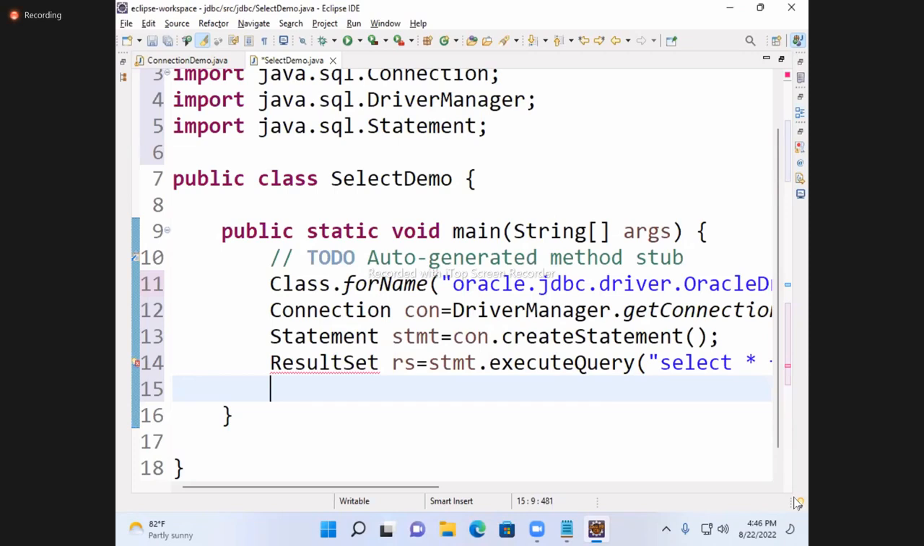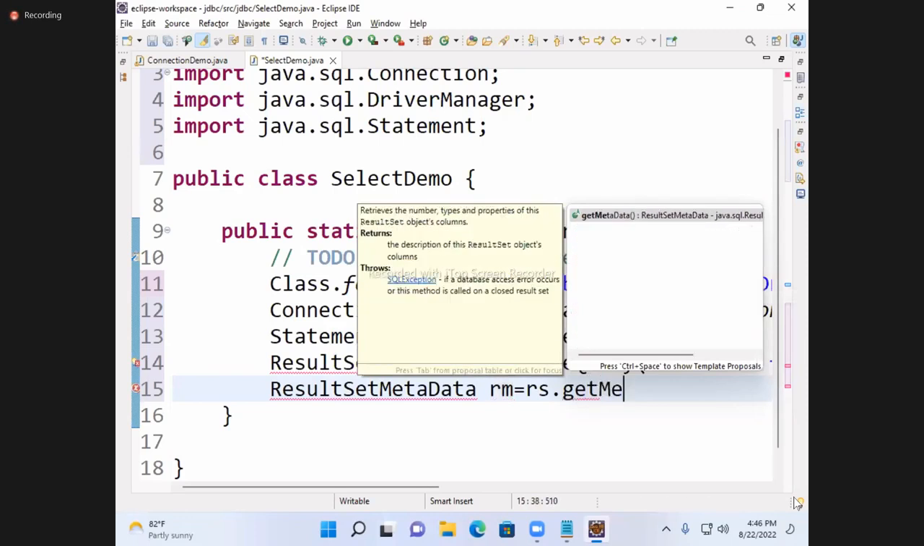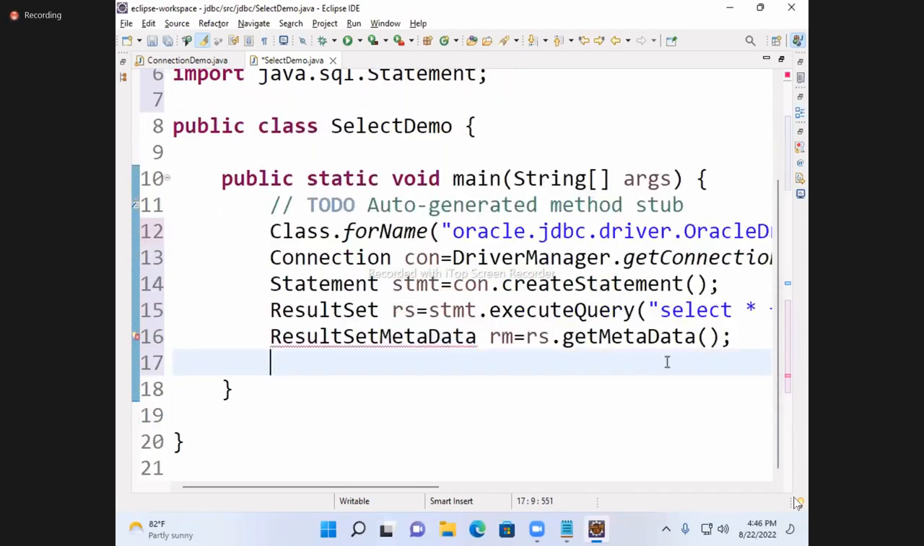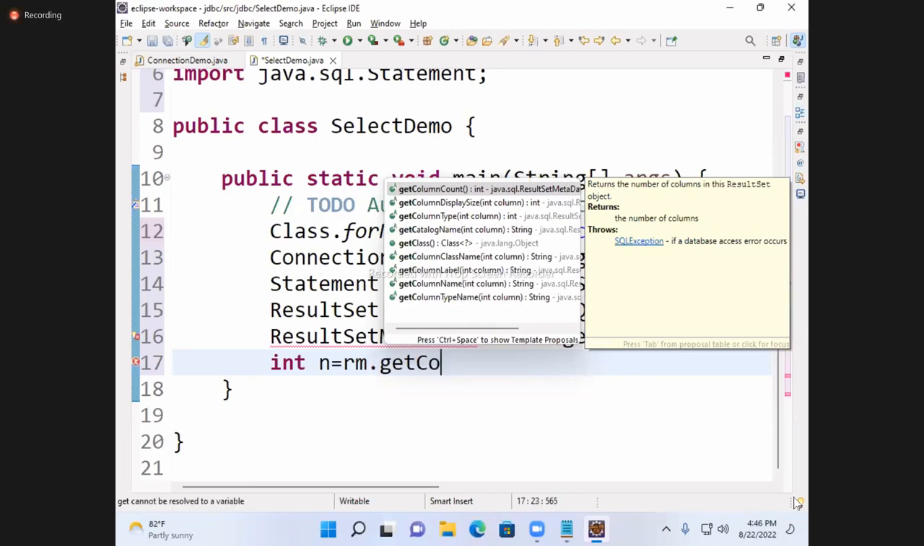Okay. Now result set metadata we have to extract. For that, which method do you have to call? Get metadata. That method is in which interface? Result set. What do you have to write? ResultSetMetaData rm equal to rs dot get metadata. From this, how many columns are there? If you want to count, which method is required? Get column count. Integer n equal to rm dot get column count.